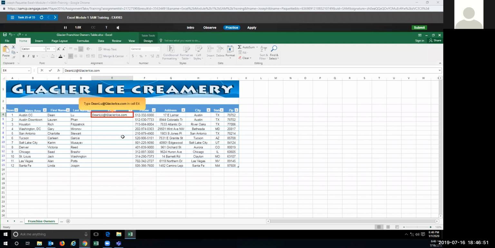Ice.com. Can I type that? T-A-N. Oh, it's capital. See, it doesn't even like it because it was capital. You want to enter email addresses in this column based on the franchise owner's first and last names, shown in columns C and D, respectively. Press Enter. Excel formats the entry as an email address and moves the pointer to cell E5.